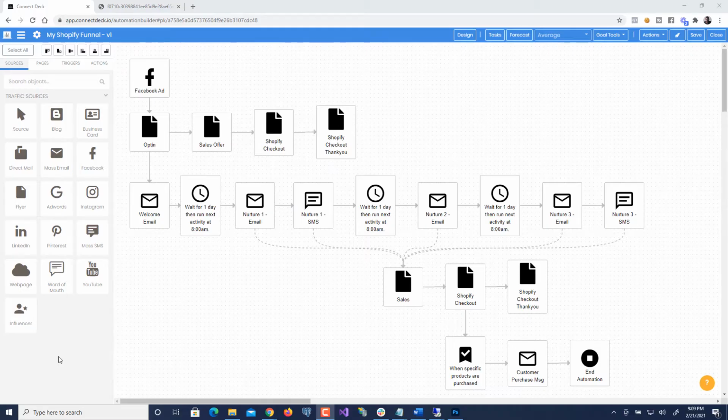Welcome to Connect Deck. In this video, I'm going to show you how to modify the opt-in page so that it can represent your brand and your products. All right, so let's get to it.